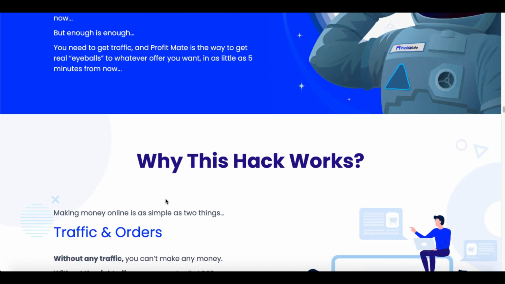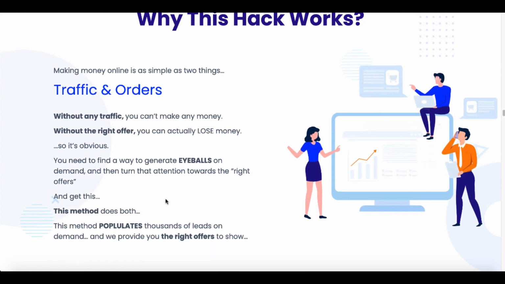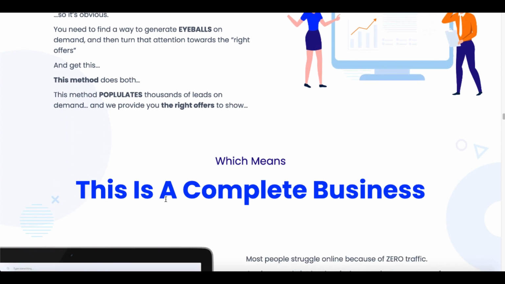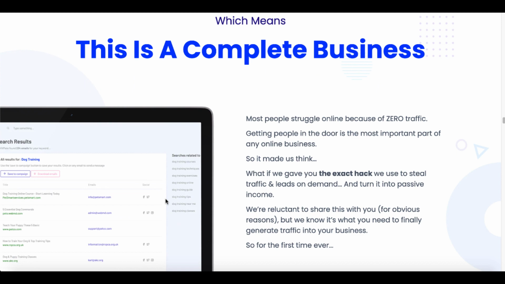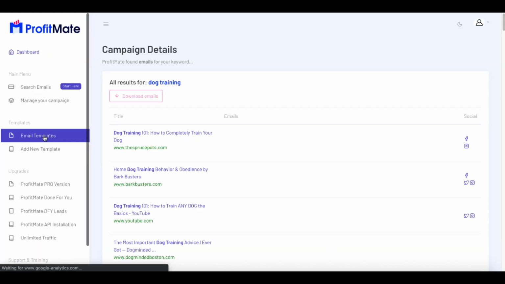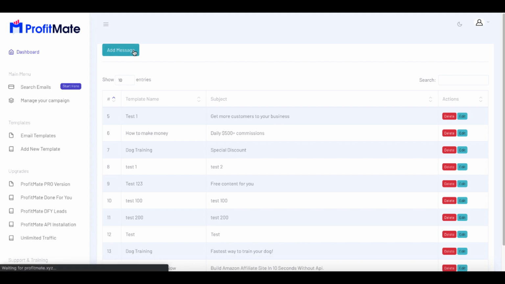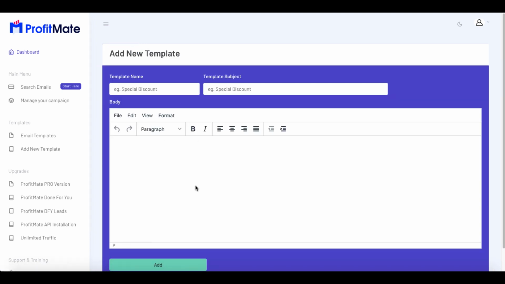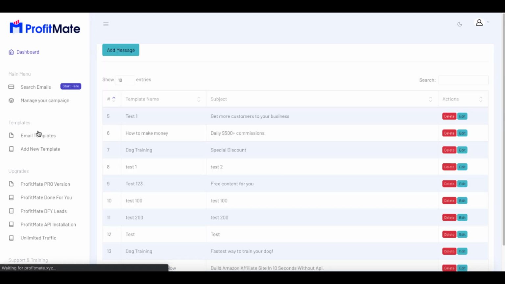So let's go back to the tool and see exactly what the tool offers us as far as this complete business solution that they say right here on the sales page. So we'll go into our email templates. And here inside of our email templates, we can add a message. So we can add a message here, but there's no actual send button. Let's go back to email templates. You can see right here, here is a template for dog training.